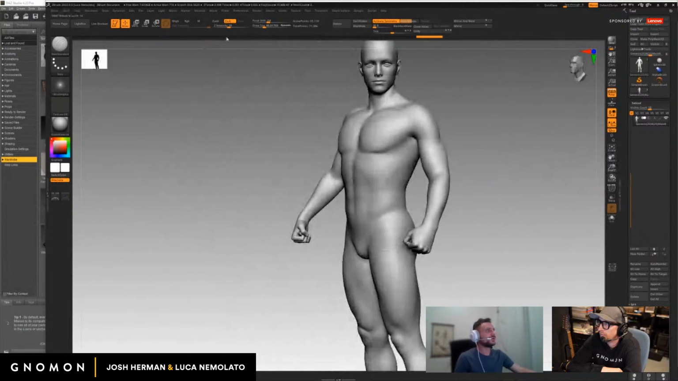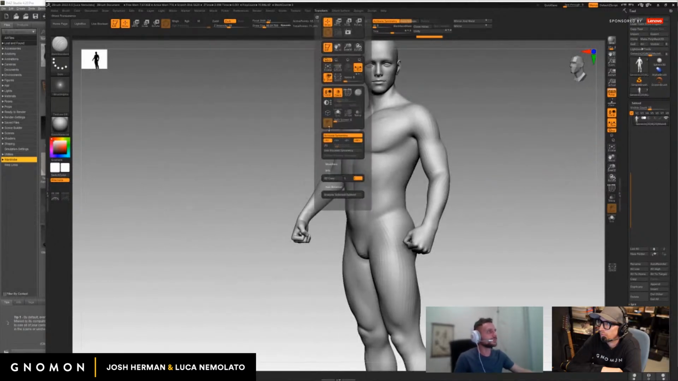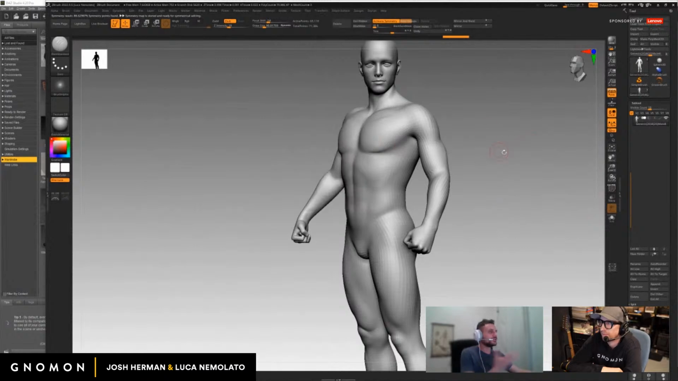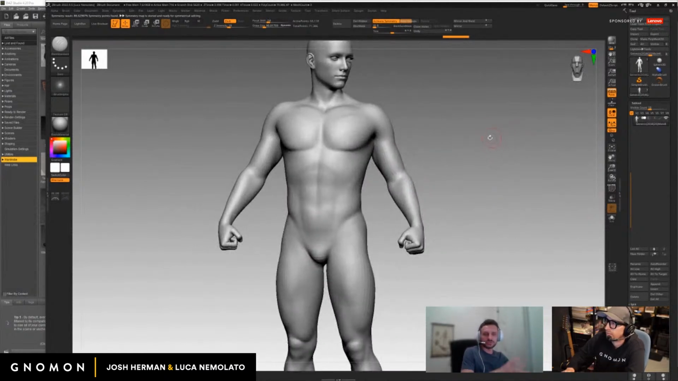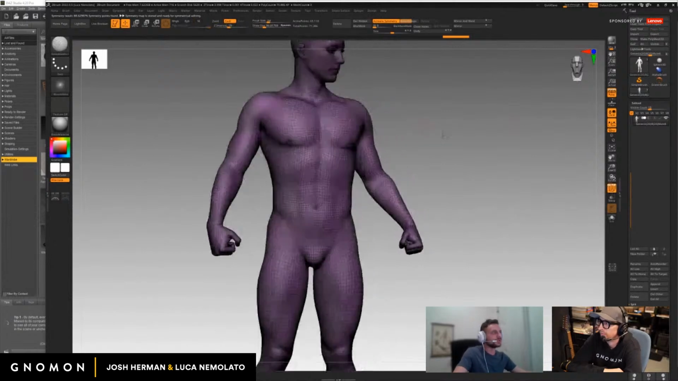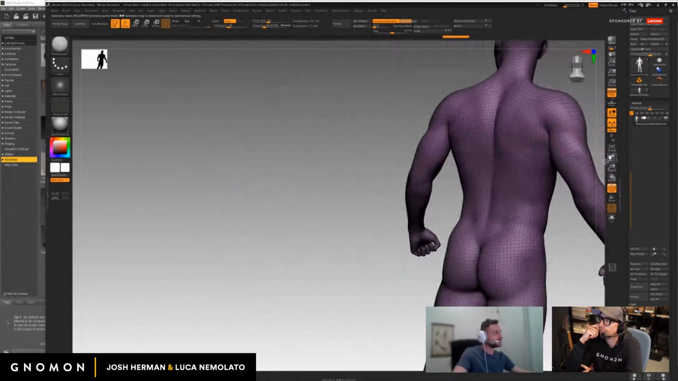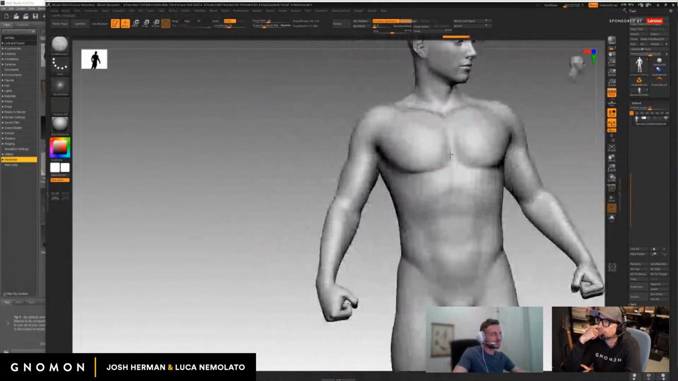You want to make sure that you activate posable symmetry here. And posable symmetry only works with a model that has clean topology that is mirrored on both sides. So that's something to remember. You see that the topology is so clean and mirrored. That's why that works.